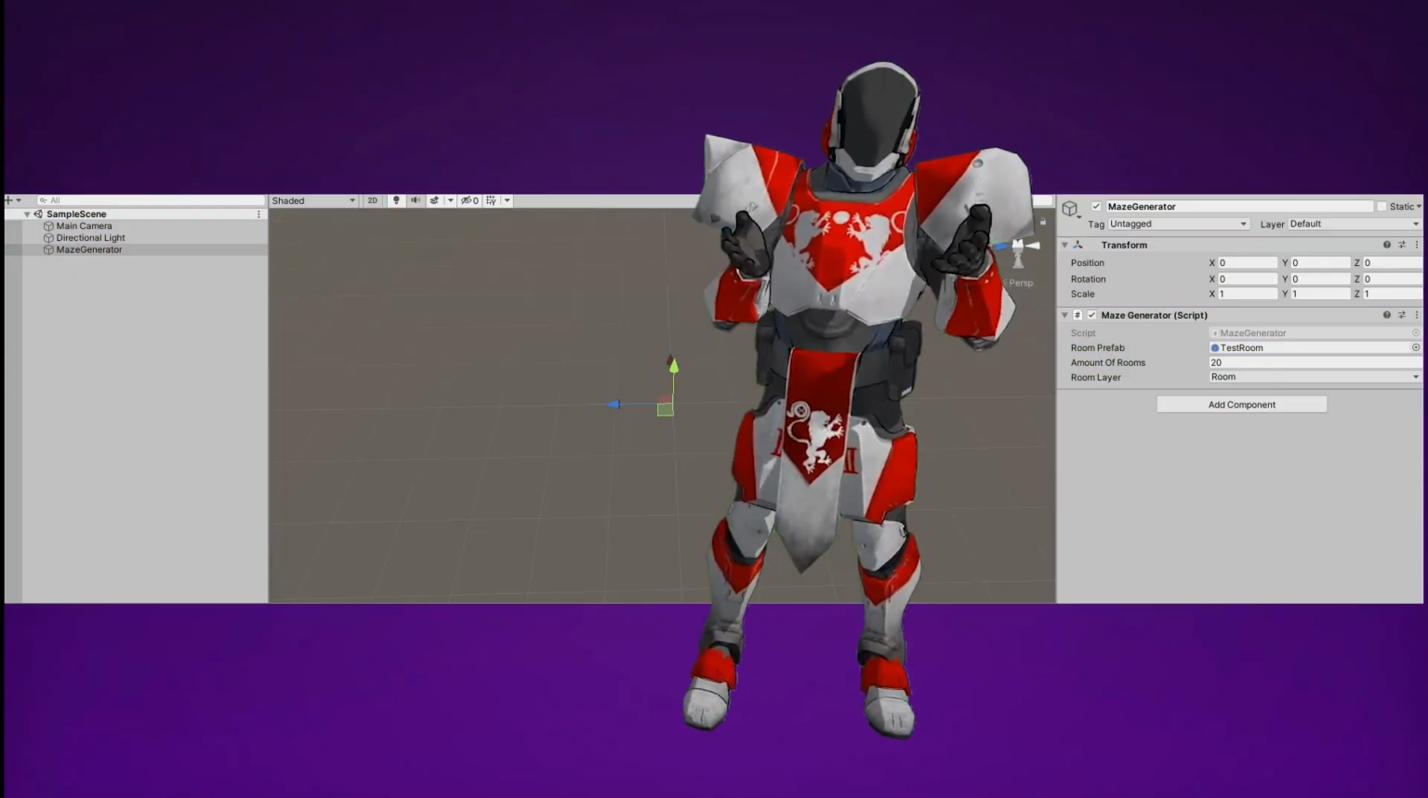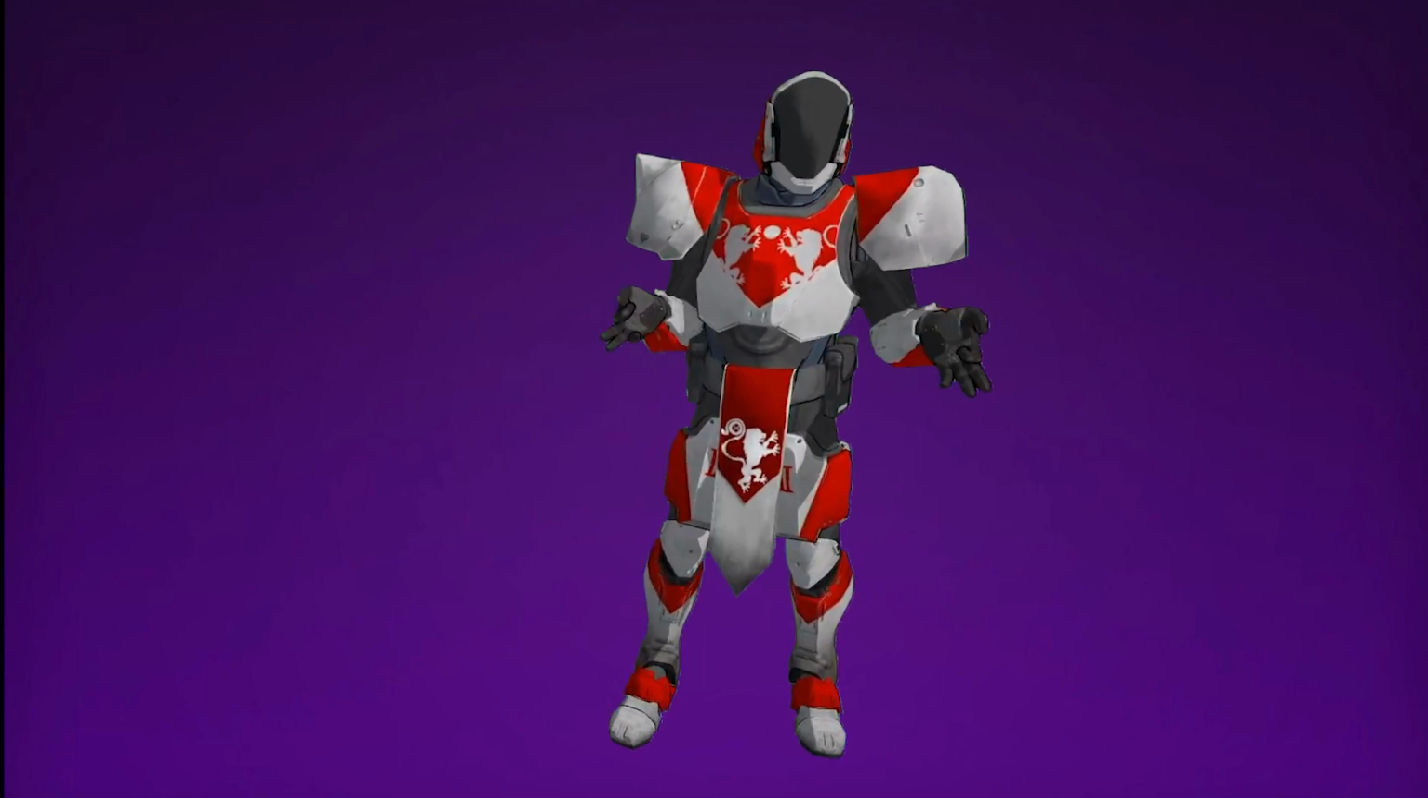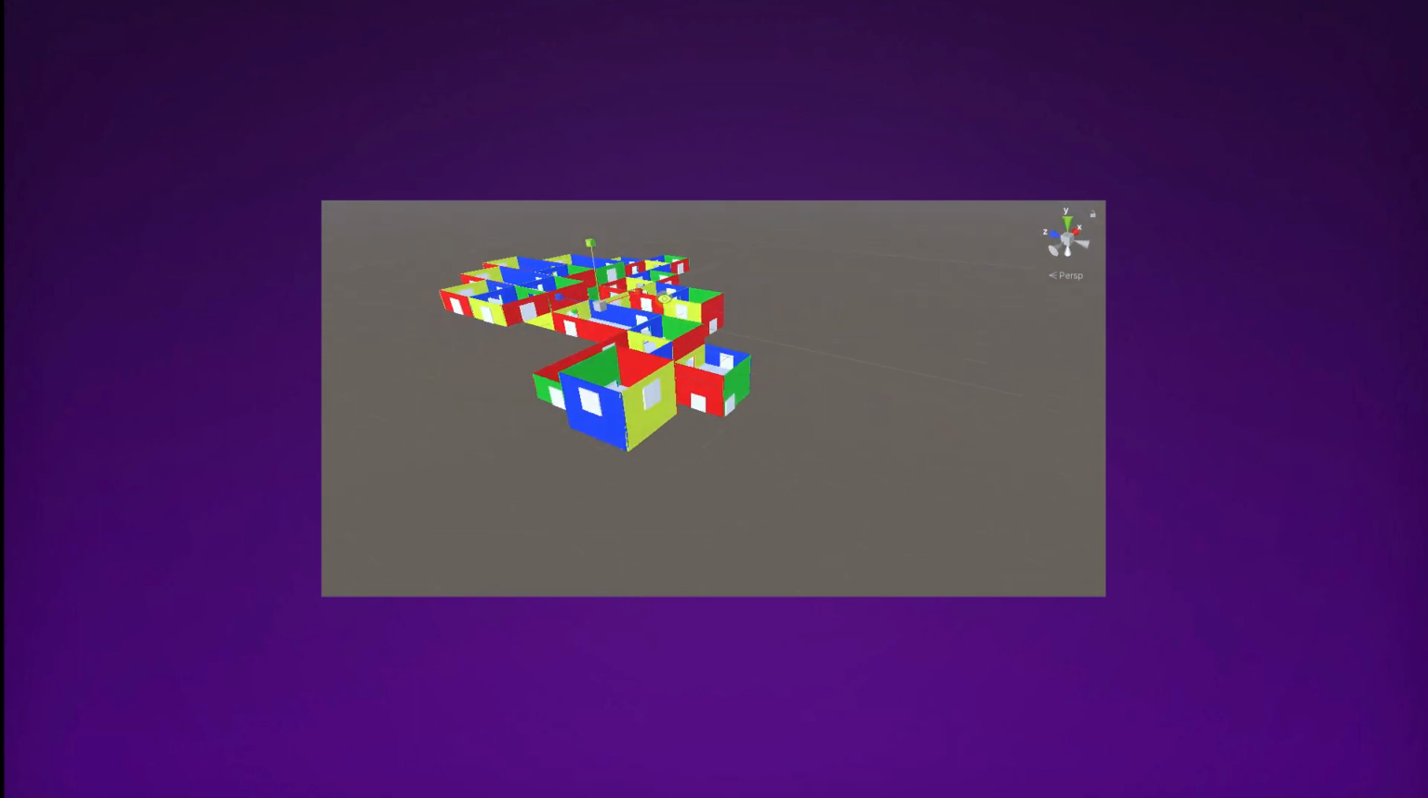I've put a link to my project in the description. If you open mine, you can also see that I made a list of multiple prefab rooms and connected them together with the same script we just made.